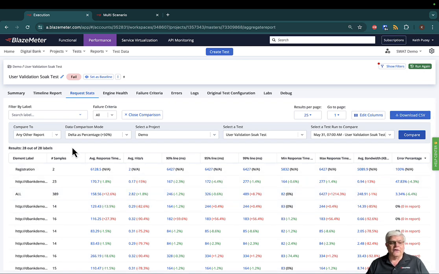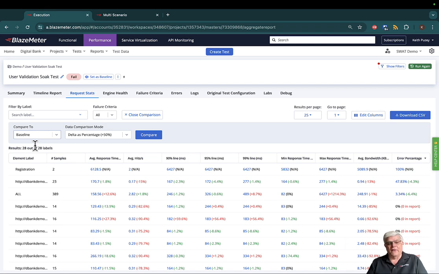And like I said, we can also compare against a baseline. So you can basically take the baseline that you've defined and then compare it against this test.